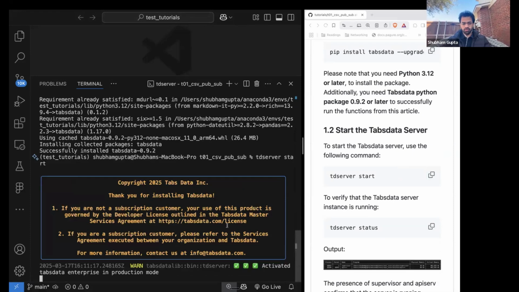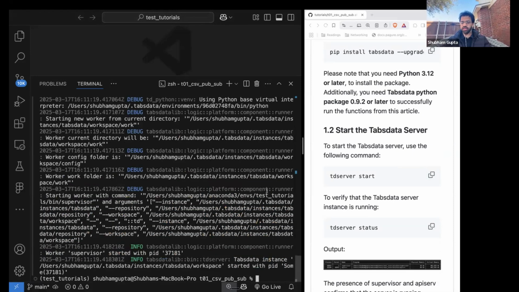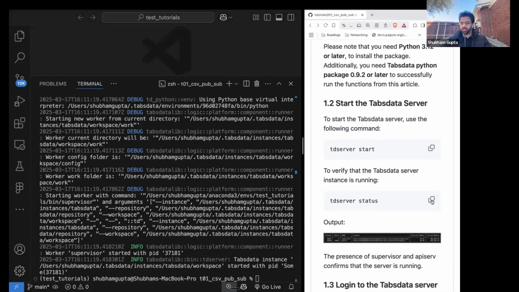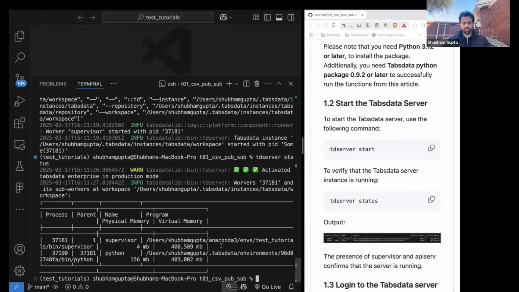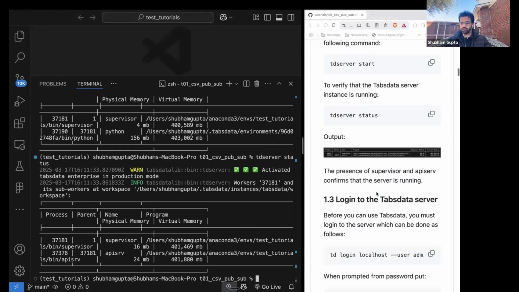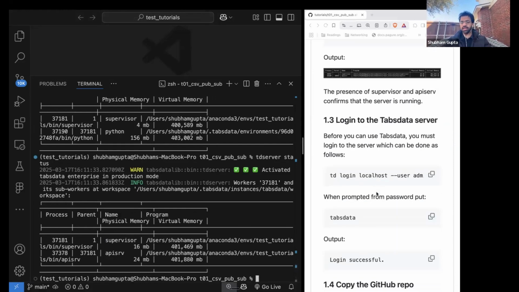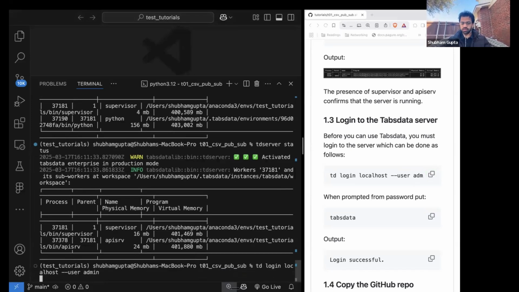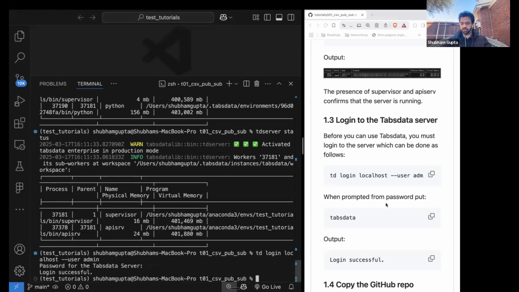So we'll start the server now. It will take a moment to set up everything. The server has started. It exists in my local. We'll check the status to ensure that the server is started. The supervisor is active, but the API server also needs to be active. Yes, so supervisor and API server are both active now. The server has been set up. Now let's log into the server. The password is Tabsdata, login has been successful.